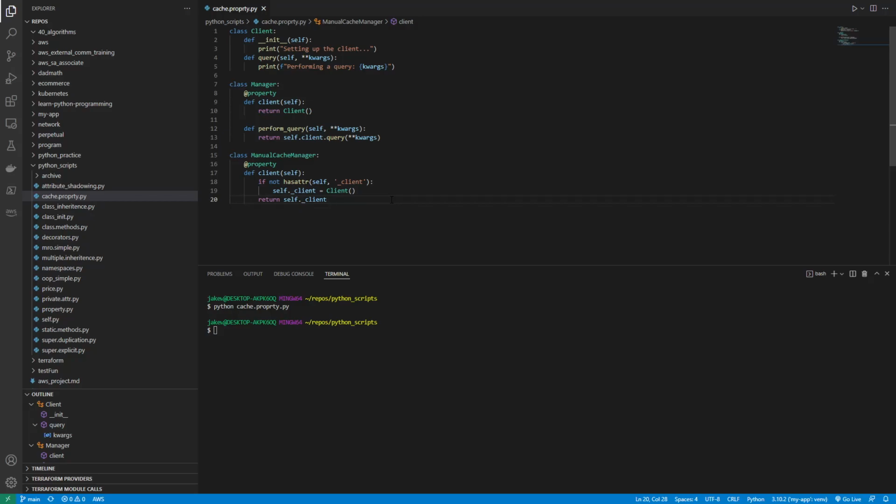This is such a common need that in later versions of Python, the functools module added the cached_property decorator. The beauty of using that instead of the manual solution is that in case you need to refresh the client, you can simply delete the client property, and the next time you call it, it'll recreate a brand new one for you. So let's look at an example of what that would look like.